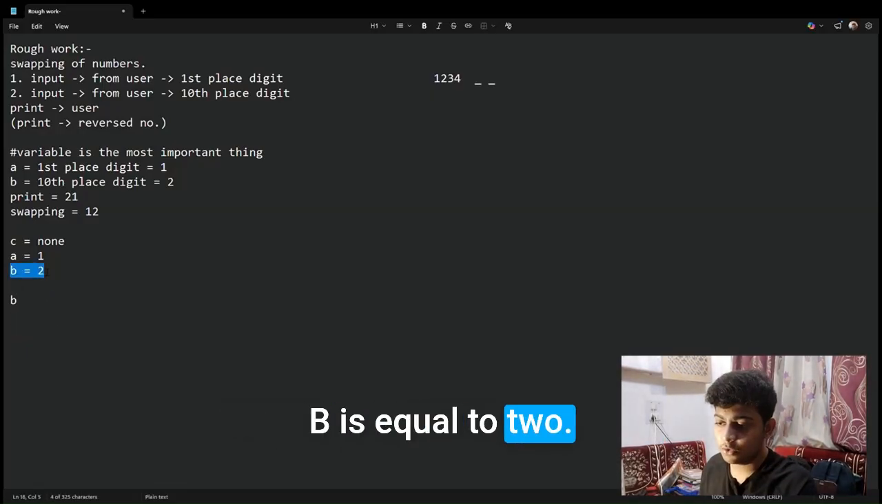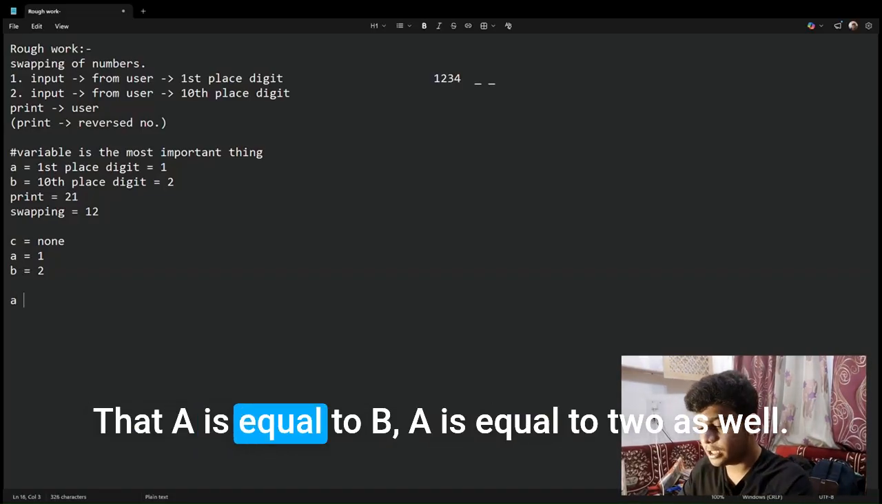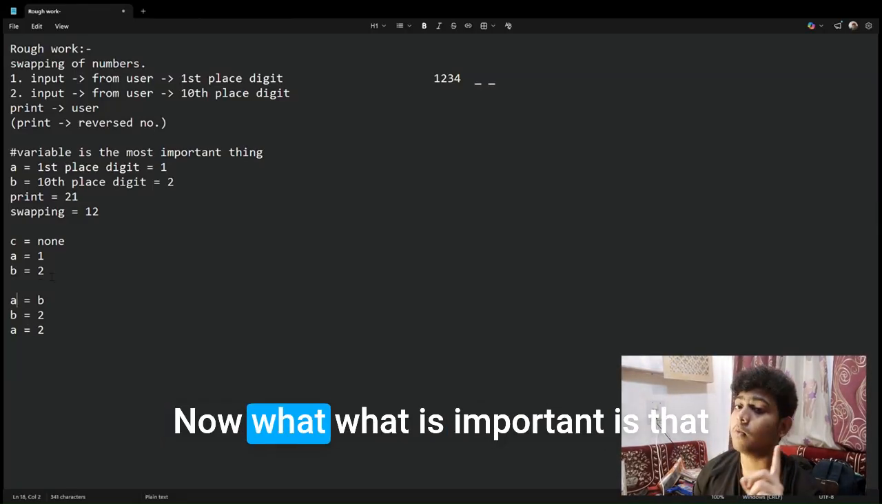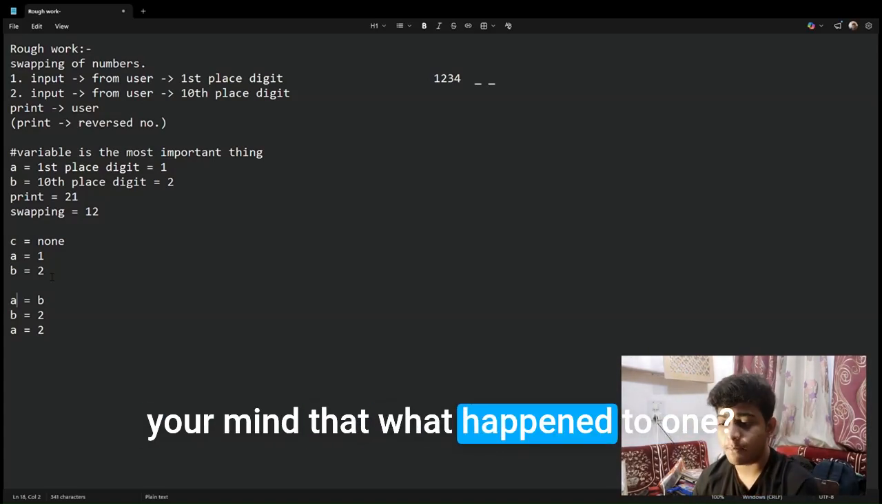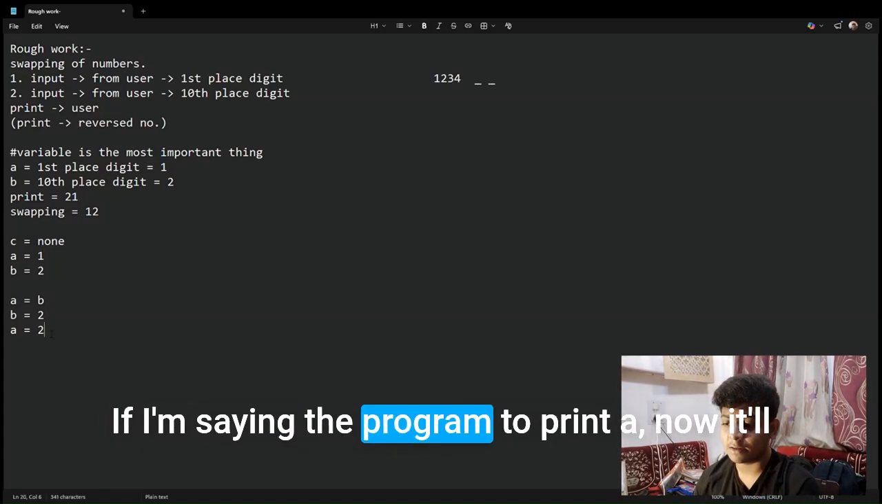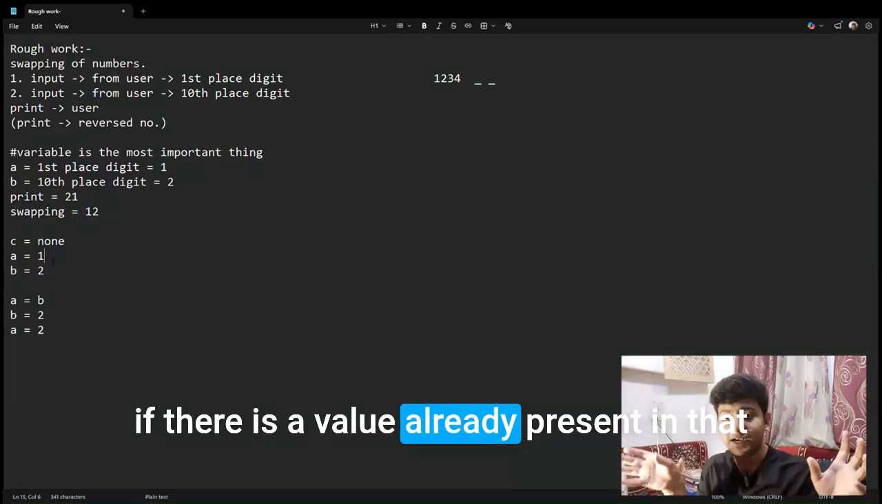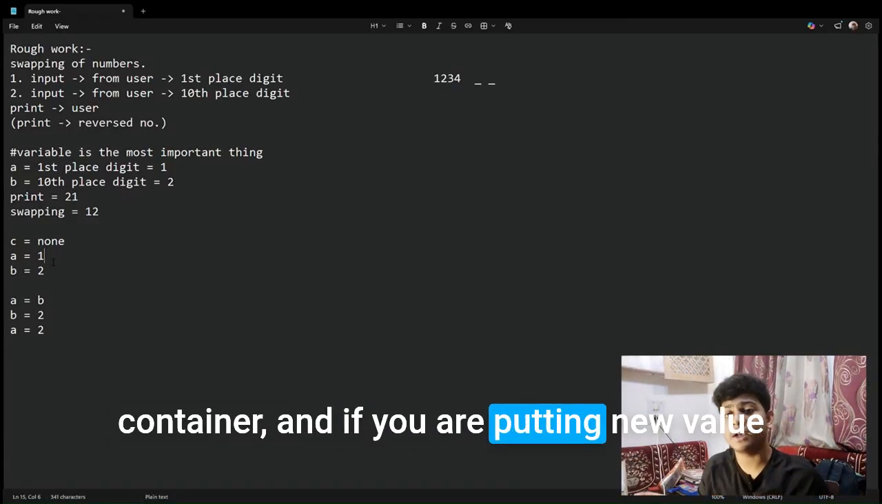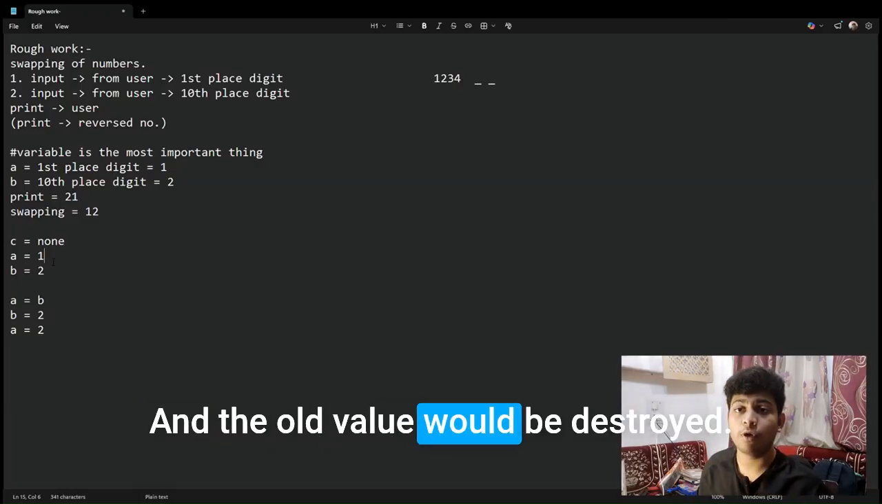B is equal to 2, and now I am saying that A is equal to B. A is equal to 2 as well. Now you might have a question arising in your mind: what happened to 1? If I tell the program to print A, now it will print 2, then what happened to 1? If there is a value already present in that container and you put a new value into it, the old value is replaced by the new one and the old value is destroyed.